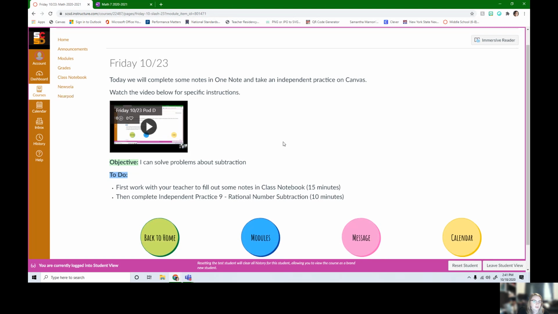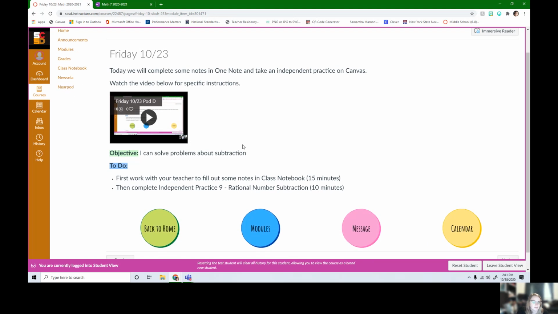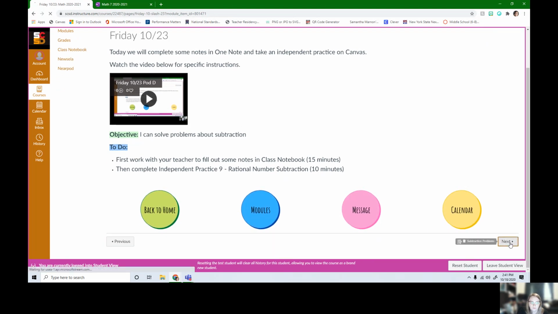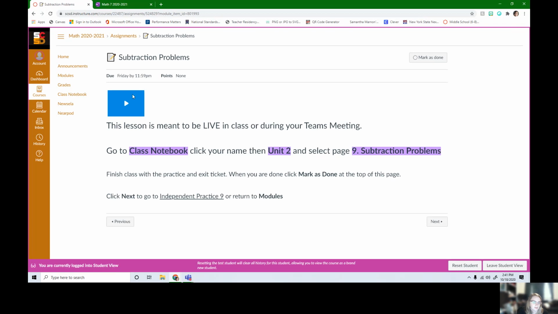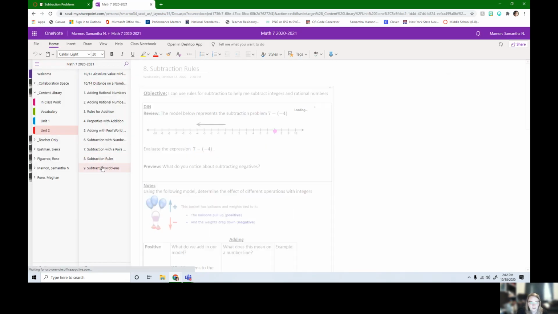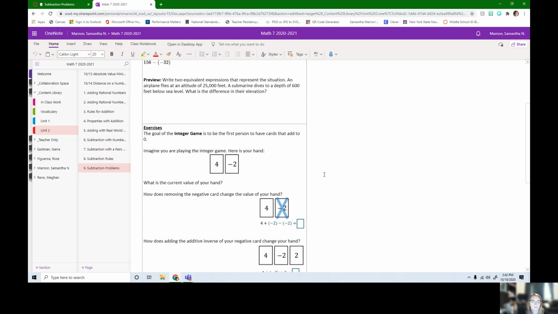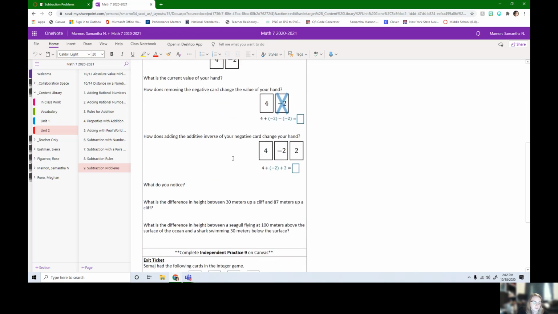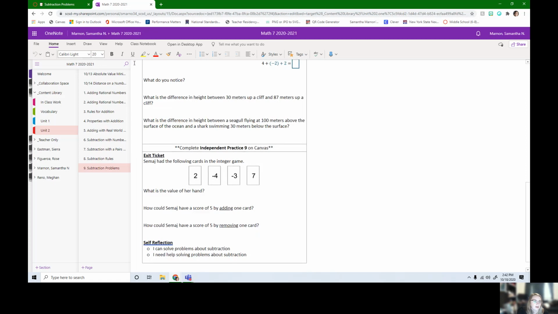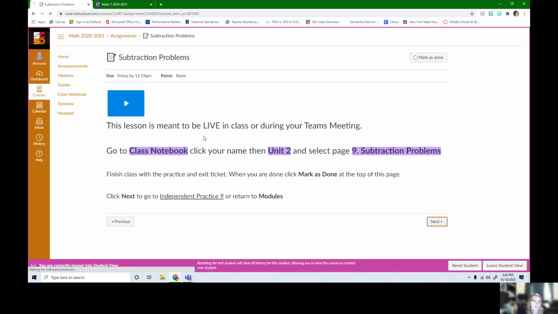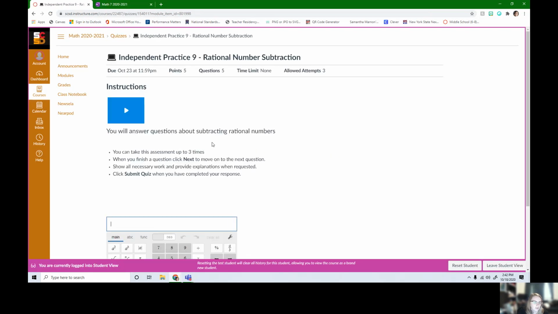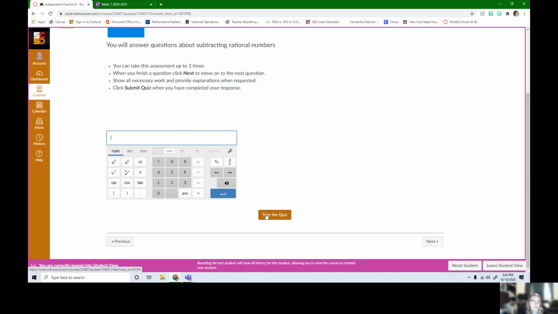Friday, it's going to be a little quick practice. There's going to be work in OneNote. Here's the assignment page. It says go to class notebook, Unit 2, page 9. This is exactly what we're doing in class today. We're going over how to do these problems and real world situations using subtraction. And then we have independent practice 9, and that's all of our work for the week. We hit take the quiz, we start this, and once your scholar finishes this, they're all done with math for the week.